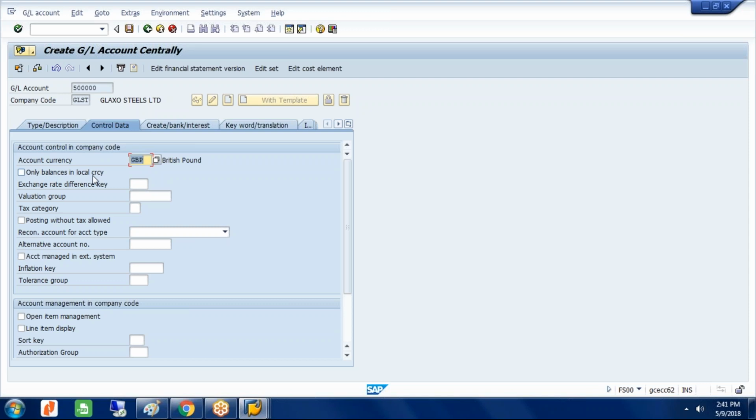So all expenses go to the profit and loss account, and all assets and liabilities will go to the balance sheet. So here we need not select this, and in the same way, none of these fields for the time being are required. Directly we'll come to account management in company code. Again, there are two options. One is open item management, the other one is line item management.